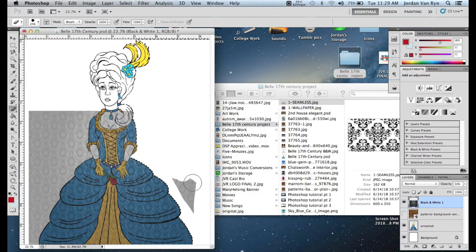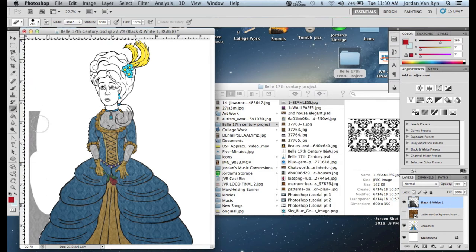I'm trying to get rid of it because I want to make sure the pattern is inside the dress. So I click back, click the wand tool on the other side, and use the eraser tool and erase it out just like that. You see that? It's getting rid of it all right here. Then we're gonna take the magic wand tool, and we're gonna click a different part right here on her hair. Click back to the black and white, and then erase that part out.